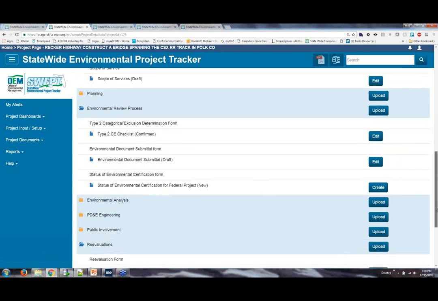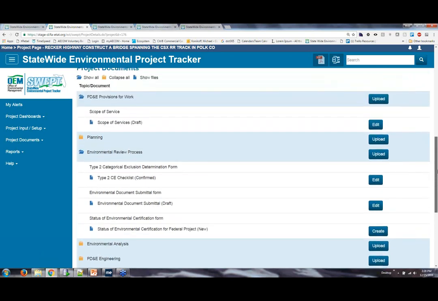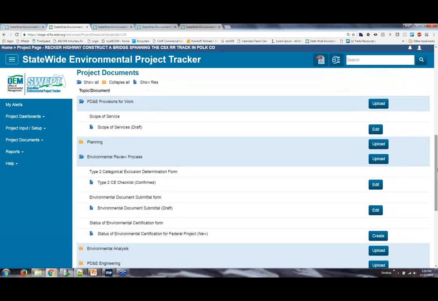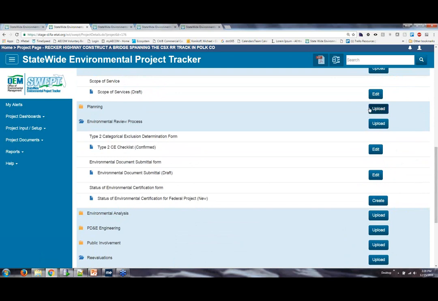Status of environmental certification can be created. You can also upload those items. So for a project, let's say you're doing a reevaluation, that would be the point in time when you would upload these types of documents into SWEPT for review. So I'm going to show you an example of that.